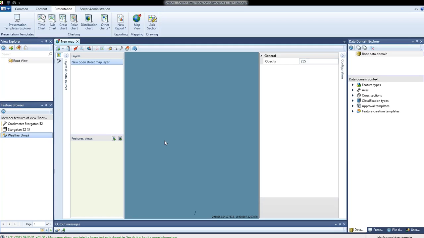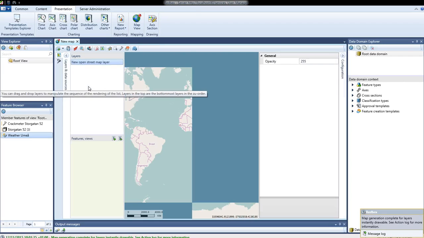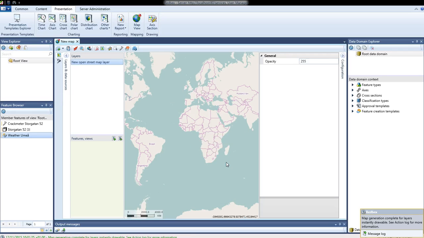Then the system calls up the map, gets the map information out of the web, and we have to wait a little after I execute this map. Now the map definition is fine for me. I only need a map layer. So let's execute this map, and we will be provided with the map in a short time.